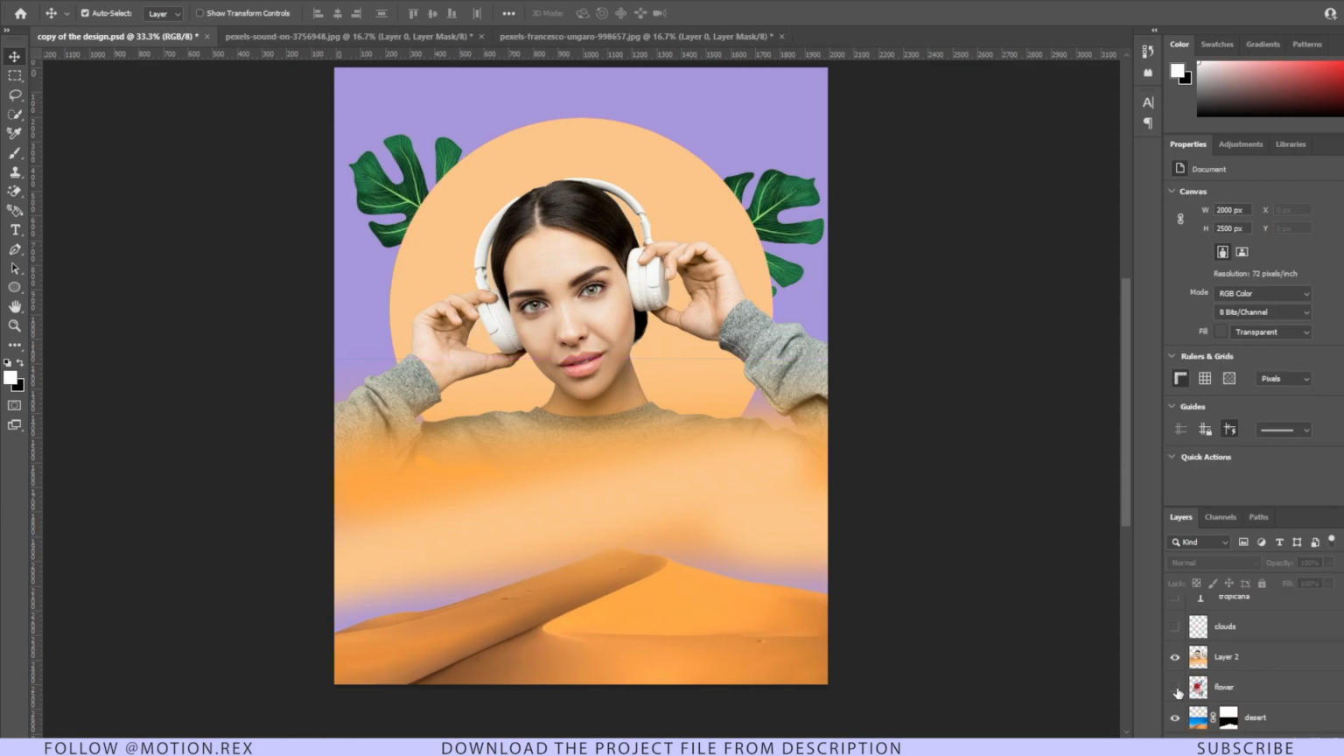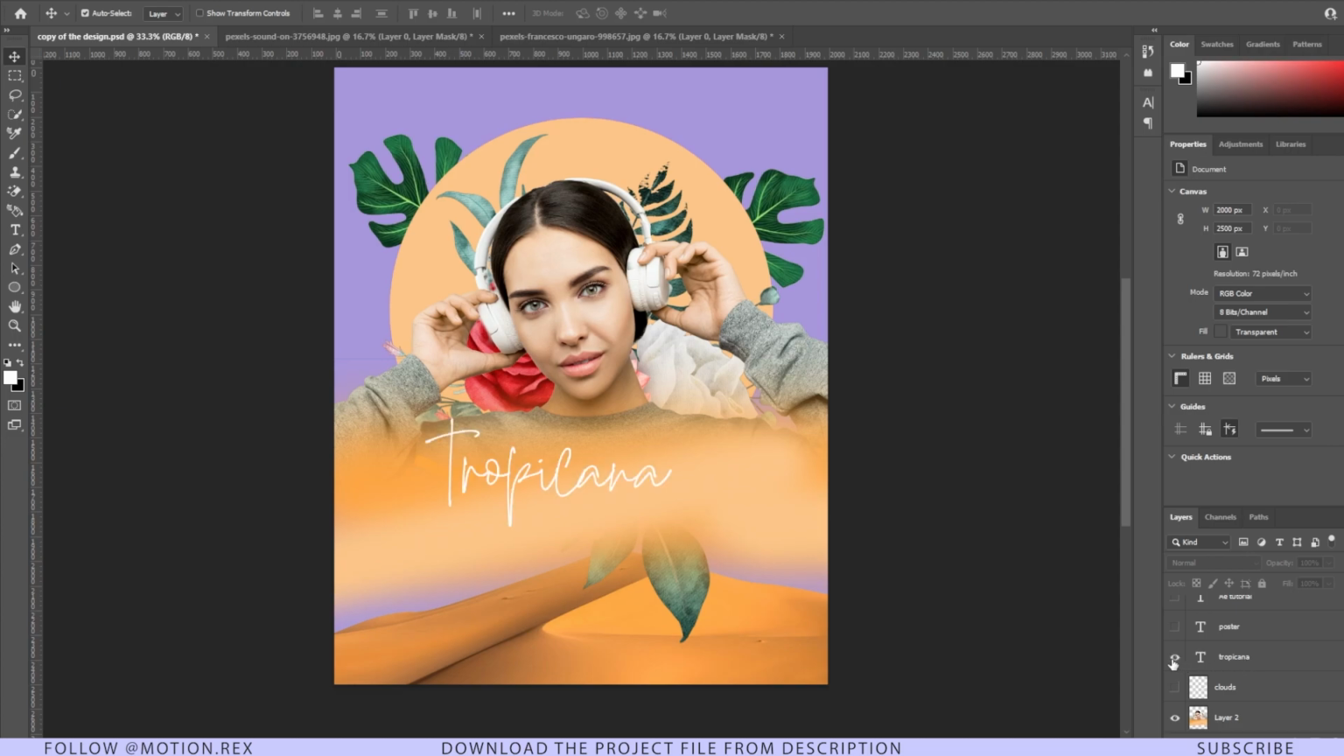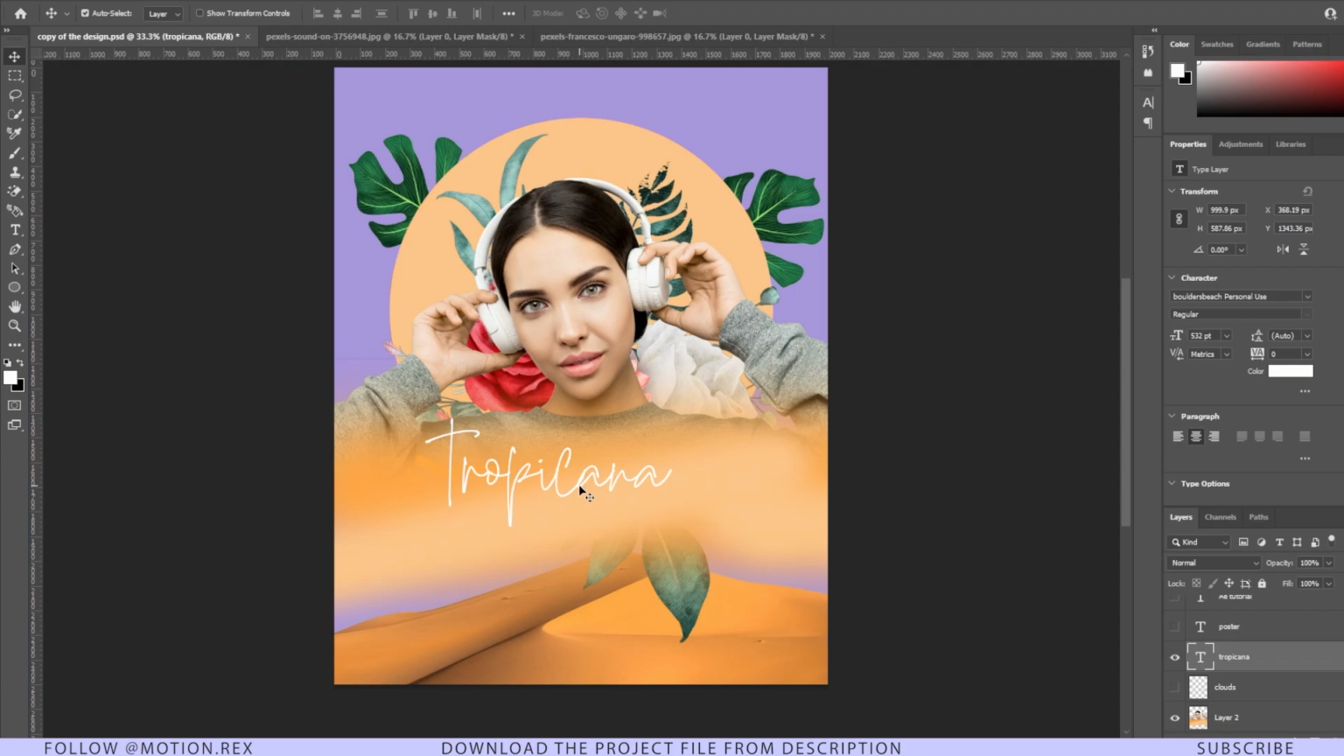I have just added a flower image, and on top of that I have added a text that is Tropicana. I have used a script font for this kind of typography, and after that I have used another text that is poster, and here I have used a sans serif font. If you don't know about typography much, let me know. If you want me to make a video on this, it will give you some idea about designing as well.